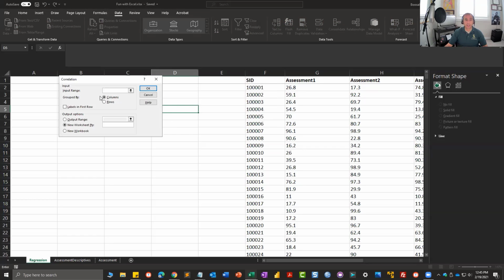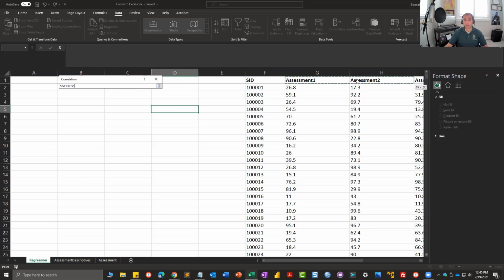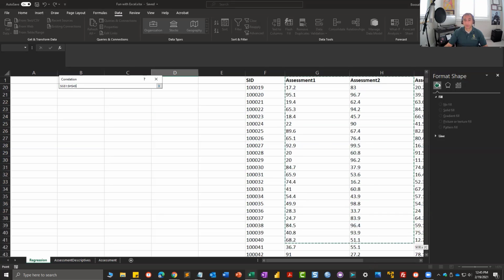And again, this asks me for my input range and labels in first row. So I'm going to select my input range. And if I'm going to be correlating things, well, I darn well better have two variables that I'm going to use. So I'm going to highlight these two columns right here.